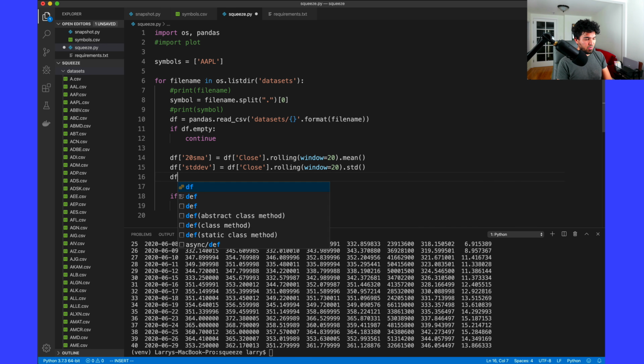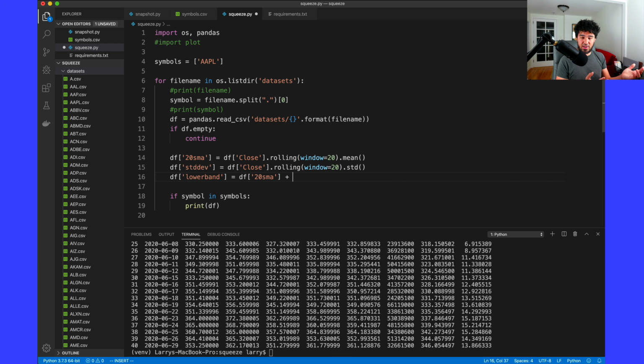And so now all we have to do is say that the lower band is the 20-day simple moving average plus 2 times the standard deviation. So we'll do plus 2 times our data frame's standard deviation that we just calculated. And then we'll say the upper band is equal to df 20 SMA minus 2 times the standard deviation. And then we'll have columns for the upper and lower Bollinger Band. And that's very simple as well.